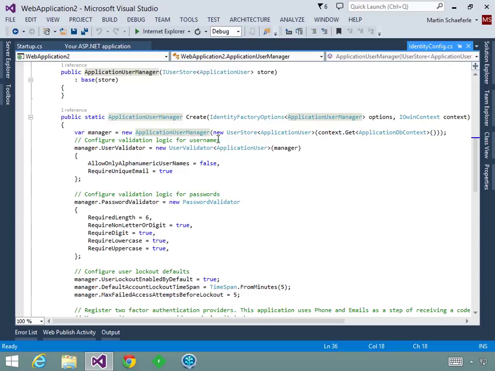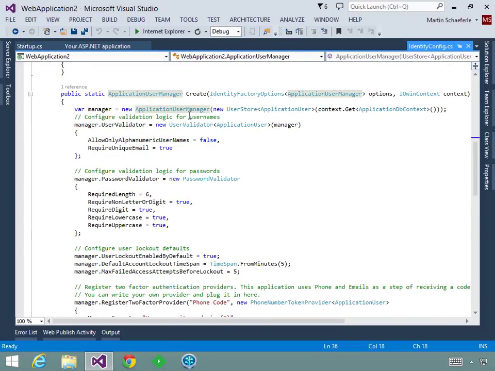Next, we have the create method. The create method is that static method that actually creates our application user manager object. As part of creating that, there's a bunch of different things that we are going to be configuring. For example, when there's a new user in the system, we want to validate certain things about their user account.